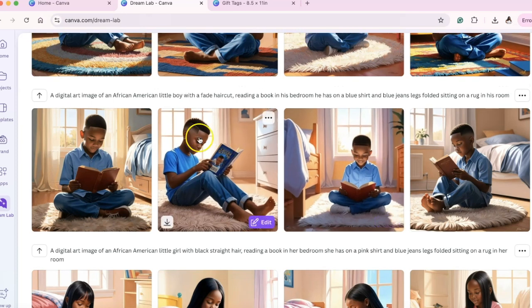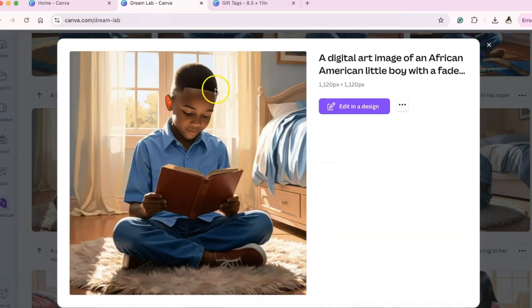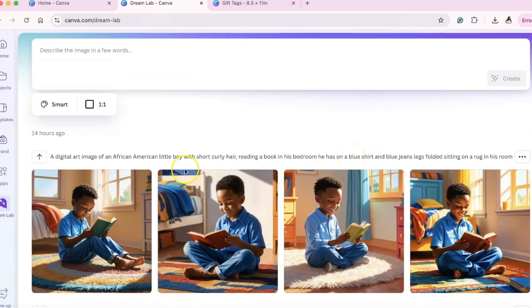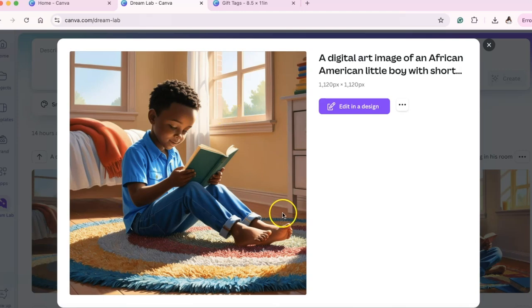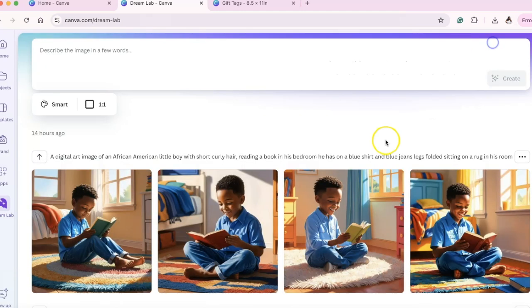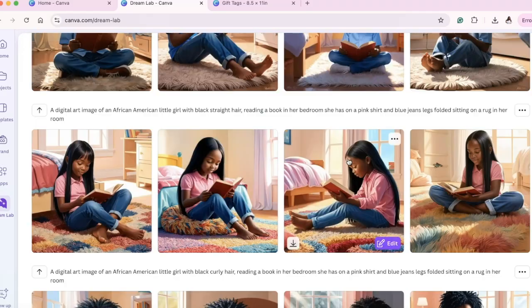And then I asked for the same prompt just with the little boy. And those fades be crisp, y'all. Do y'all see those fades? Crisp. And then I asked for him with short curly hair. Okay, so these are some prompts that I used, and I'm in love with them.